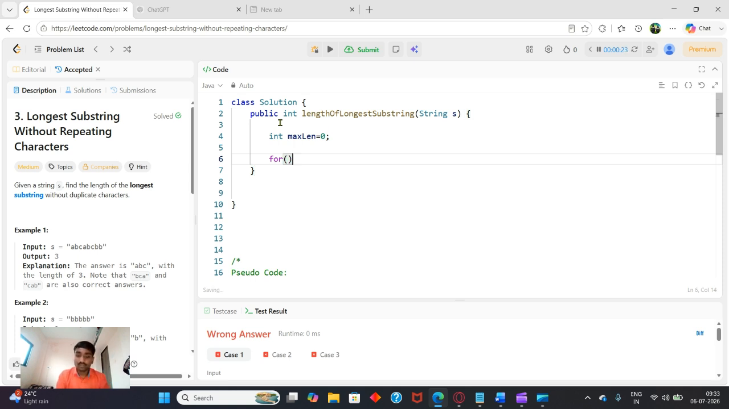Declare counter i: int i equals 0; i is less than s.length; i plus plus.